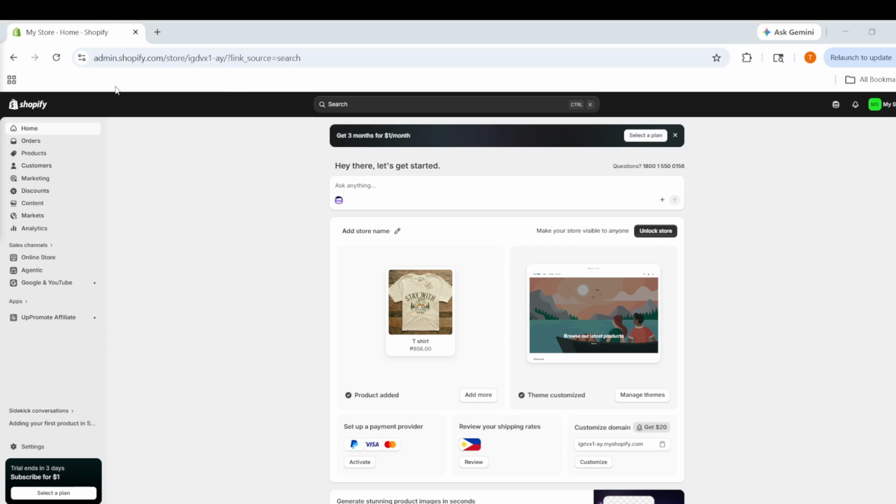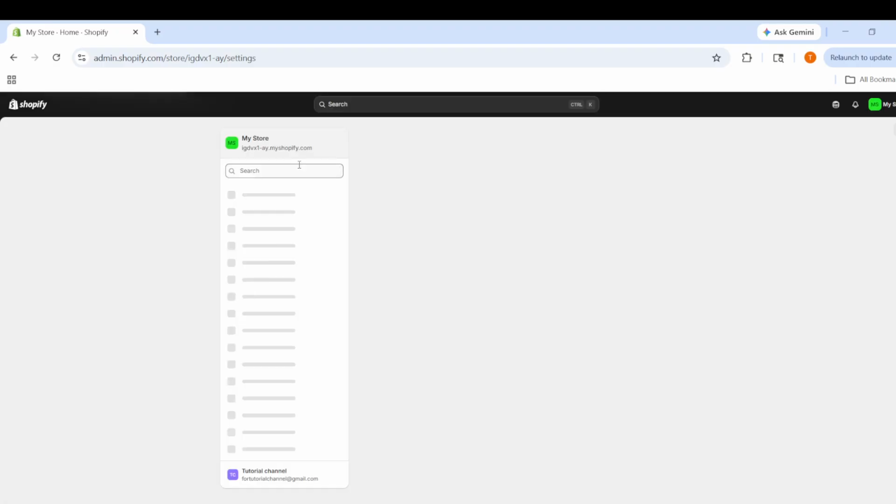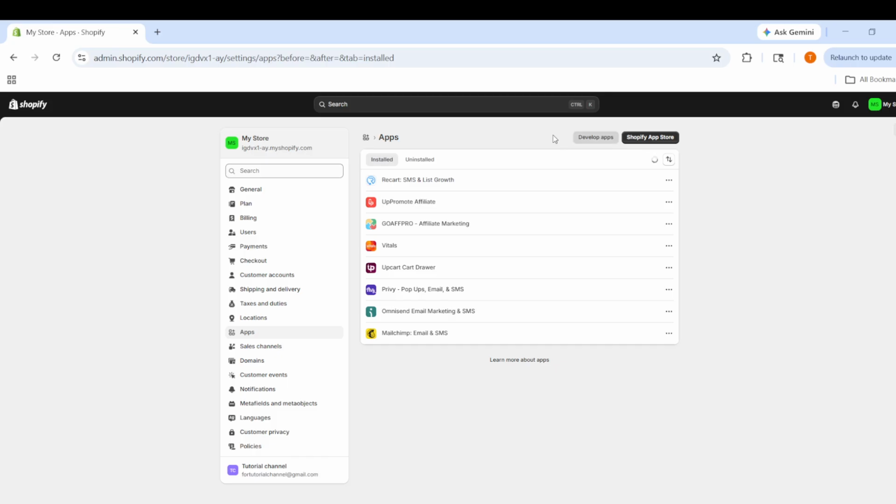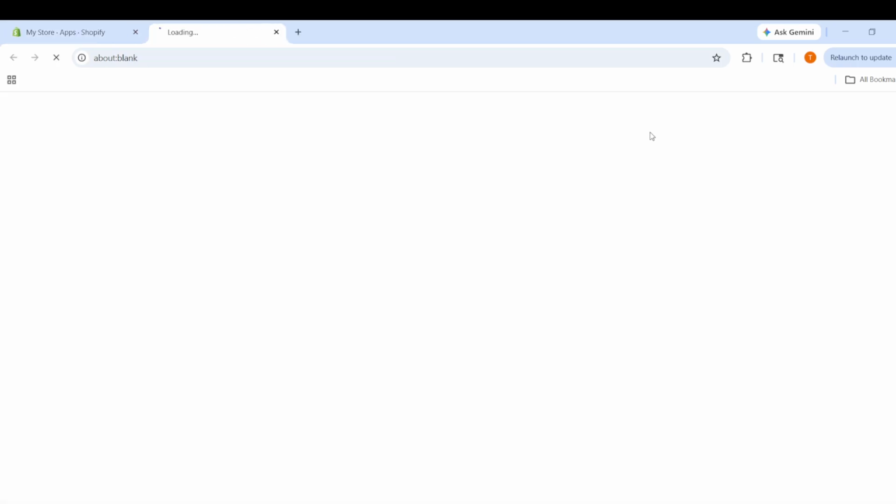In today's video, I am going to teach you how to set up Lucky Orange on Shopify. To begin, log into your Shopify admin. Once you are inside the dashboard, go to your settings area and then open the apps section. This is where you can manage the tools and integrations connected to your store.